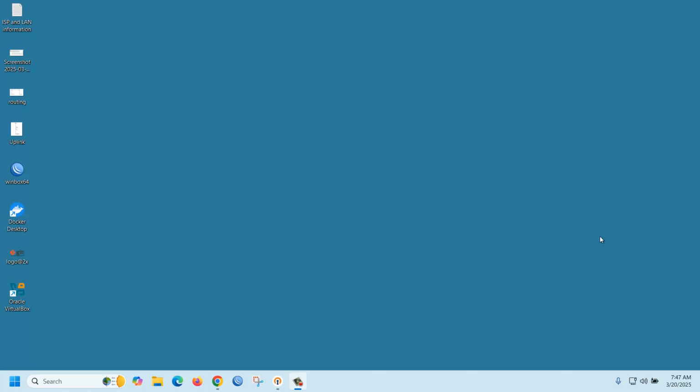How to download and install Prometheus on Windows. What is Prometheus? Prometheus is an open source monitoring tool that collects and stores metrics from systems, applications, and services. Let's see how to download and install Prometheus on Windows.